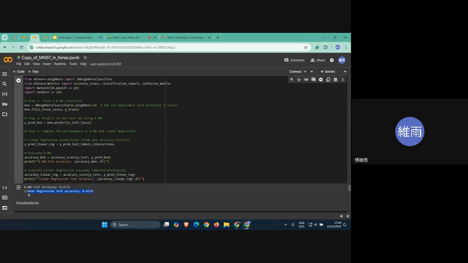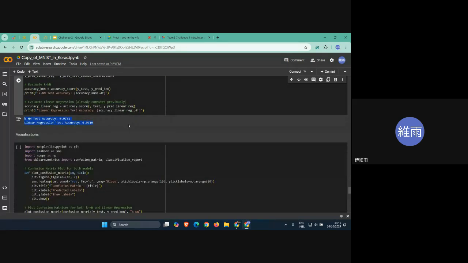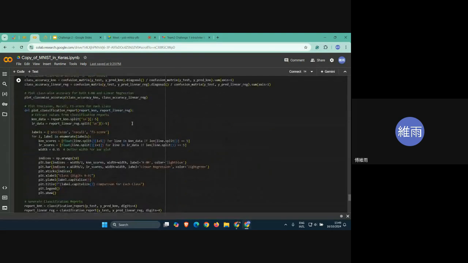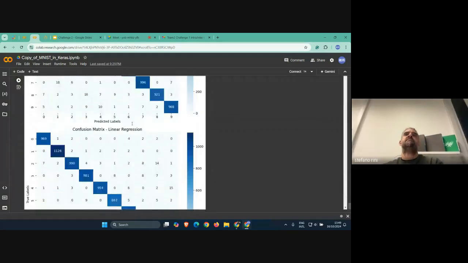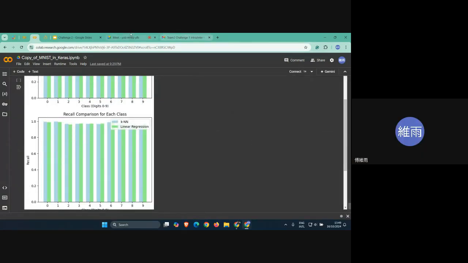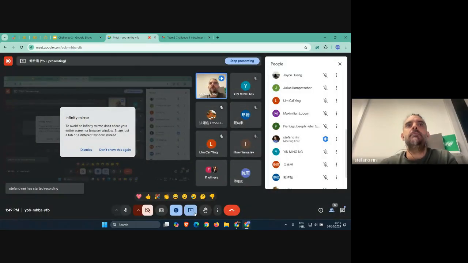The KNN model, the test accuracy was 97%, and with the linear regression was 97. This was just a little different, a small percentage here, but 97% in general. Nice. Okay. Very good, guys. Elton, do you have any question for them? Do you have anything to share?